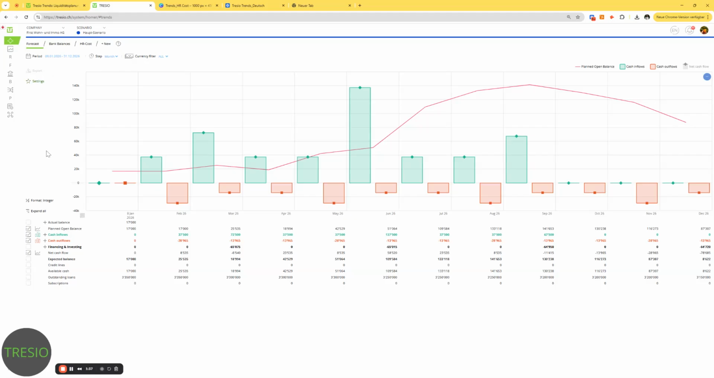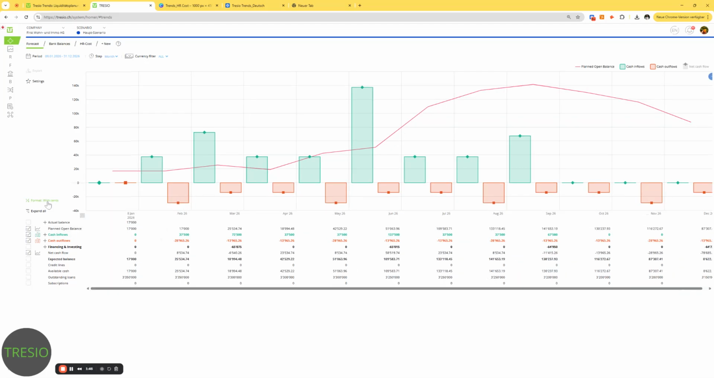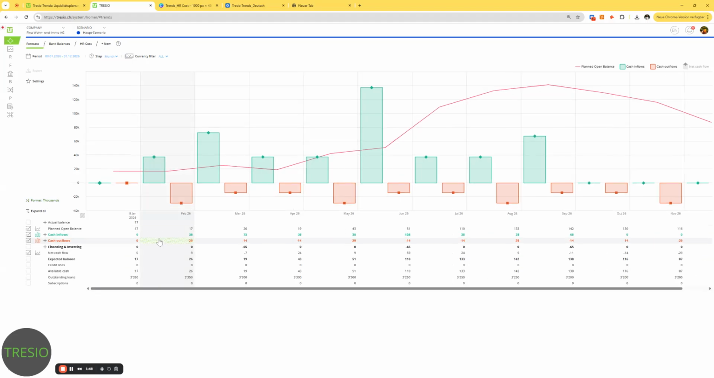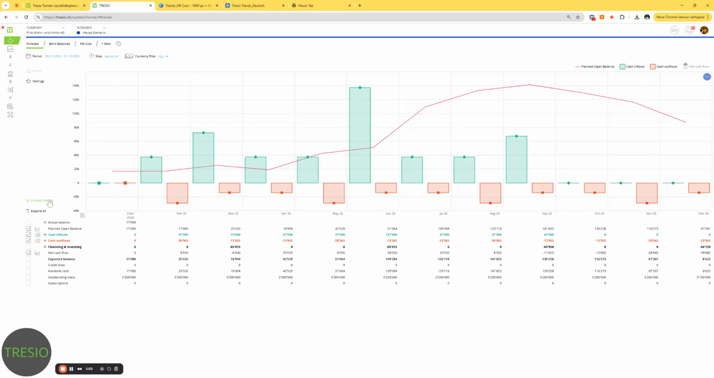We have settings, and here maybe the format integer is quite important. So you have full numbers. You can show it with cents, and you can also show everything just in thousands. So this is quite useful to really adjust it as you want. I personally prefer the integer so that I have full numbers only without any cents or anything.